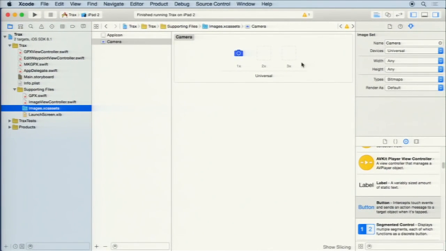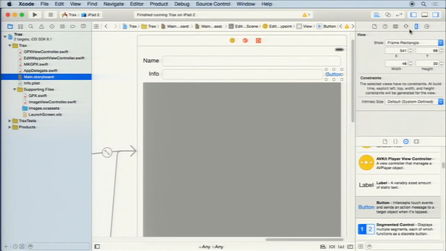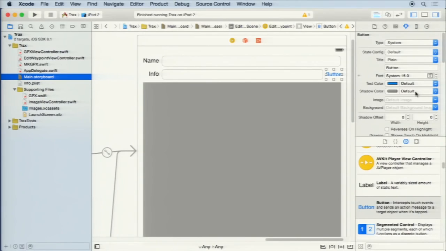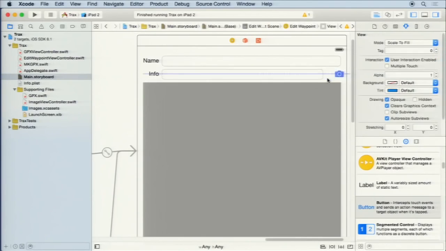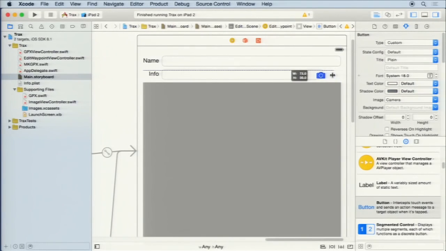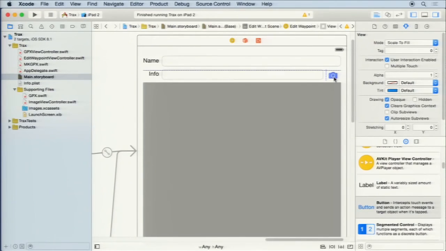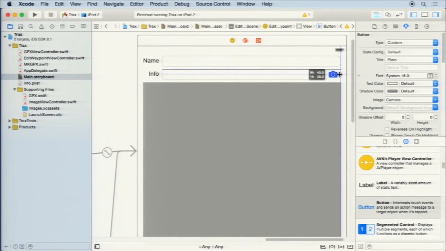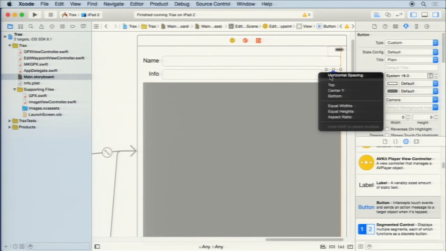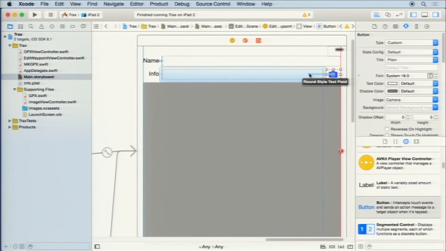We could put higher resolution versions in, et cetera, but we're just going to use that. So let's go to the button here and change its image to be the camera. And I don't want the word button on there. Okay, so here's my button. Now we'll do some auto layout to get this thing in here. So I will put this up against this edge. Let's put something between here, the horizontal spacing. Let's have these two be center Y.